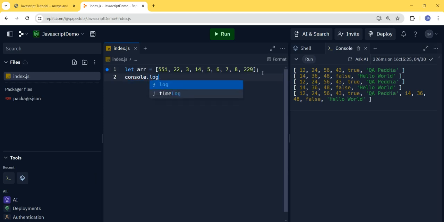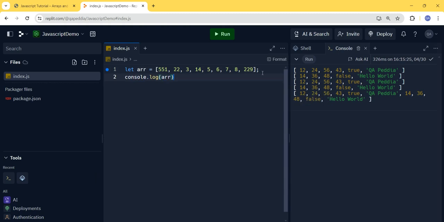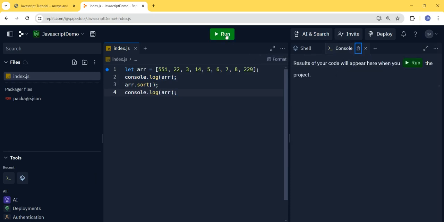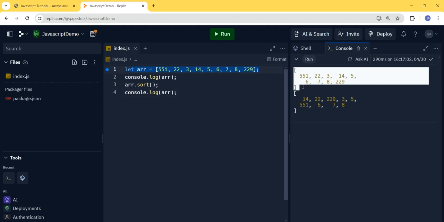Print console.log arr. Then we'll sort this array: arr.sort. Then we'll print it again with console.log. Let's run it. Earlier it was printing something like 551, 22, the original array.